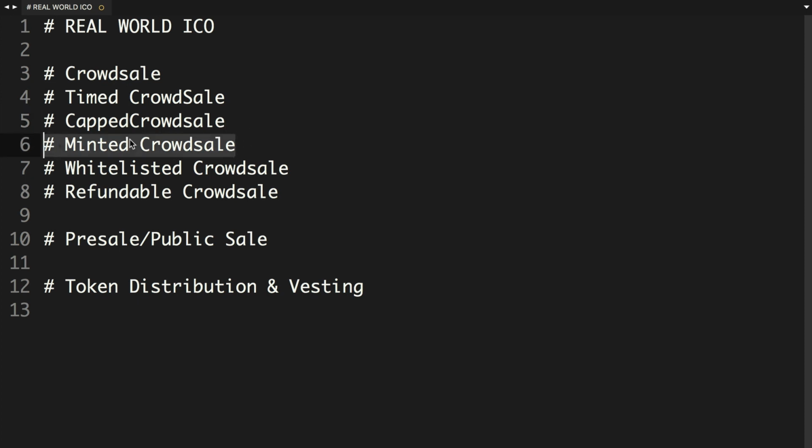It's going to be a minted crowd sale. So if you remember in the last video, we created a mintable token. So that basically means anytime that a token is purchased in the crowd sale, we'll actually mint them instead of having a set total supply. And kind of what that means is, the total amount of tokens that you have in the crowd sale is going to be determined by how many are actually sold.